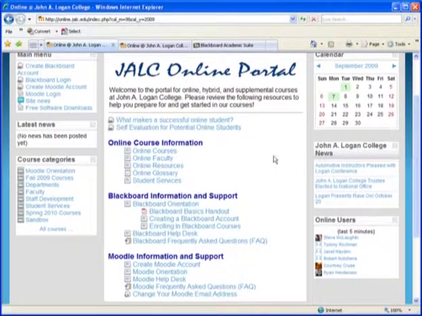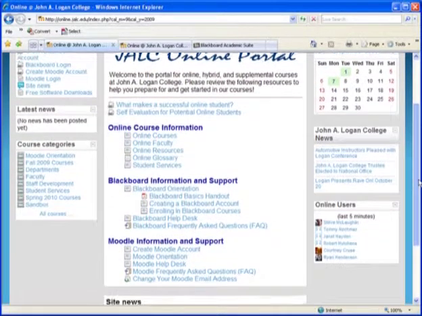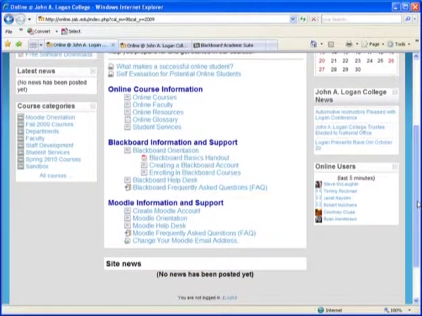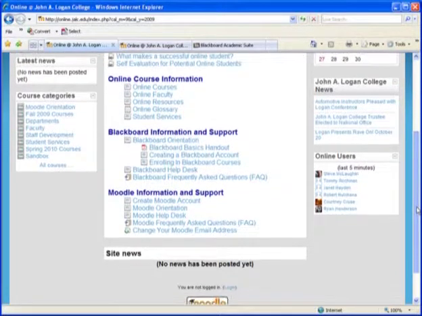Now, here under the online course information, we have a link to the online courses. We looked at that earlier from a different link on the main homepage. We have online faculty, online resources, online glossary, and student services. These are all links that you should, your first time here, start looking around. You don't have to have an account in either learning management system. You can come here without an ID or a password and look at these resources.